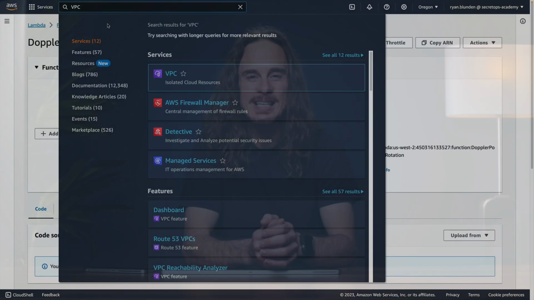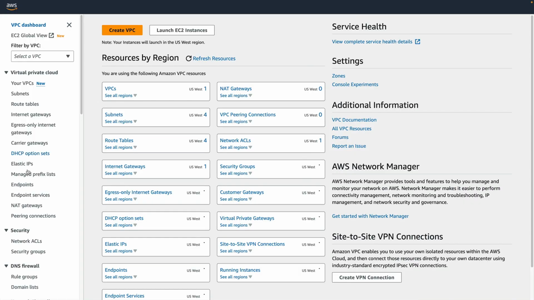The Lambda function requires an S3 VPC endpoint to download Doppler's public key for signature verification, so you'll need to create one if it doesn't already exist.